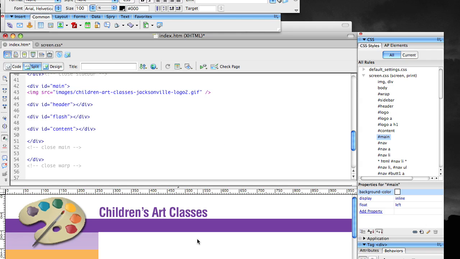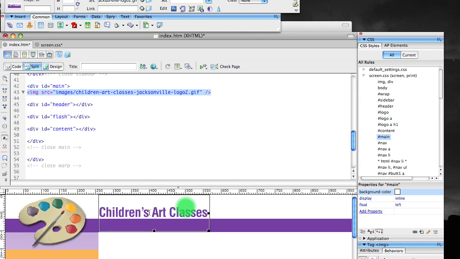Okay. So I went to common to add the picture. And we're good.